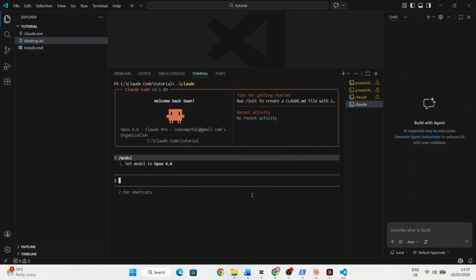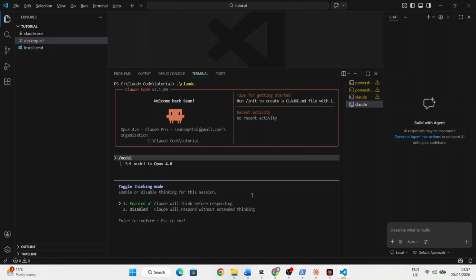You can also enable and disable thinking mode, so press Alt and T. You want to be enabling thinking mode because it gives the best results.